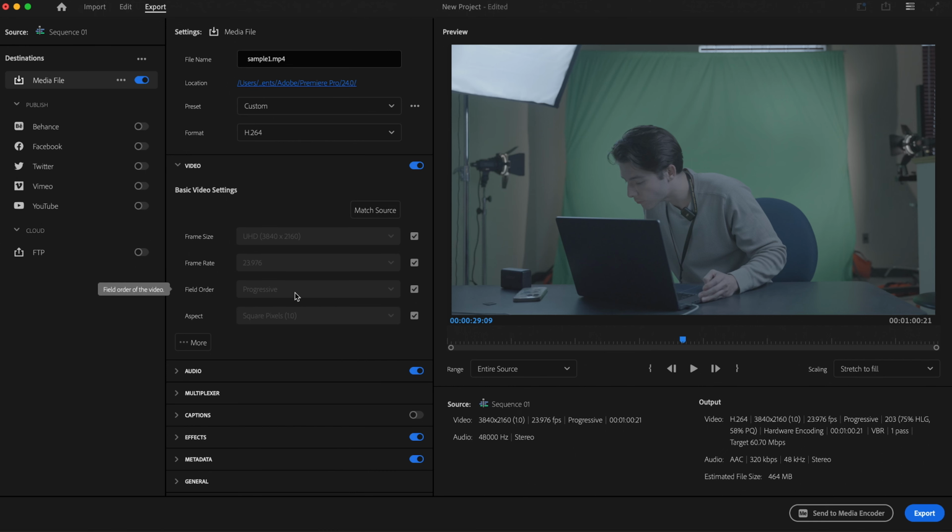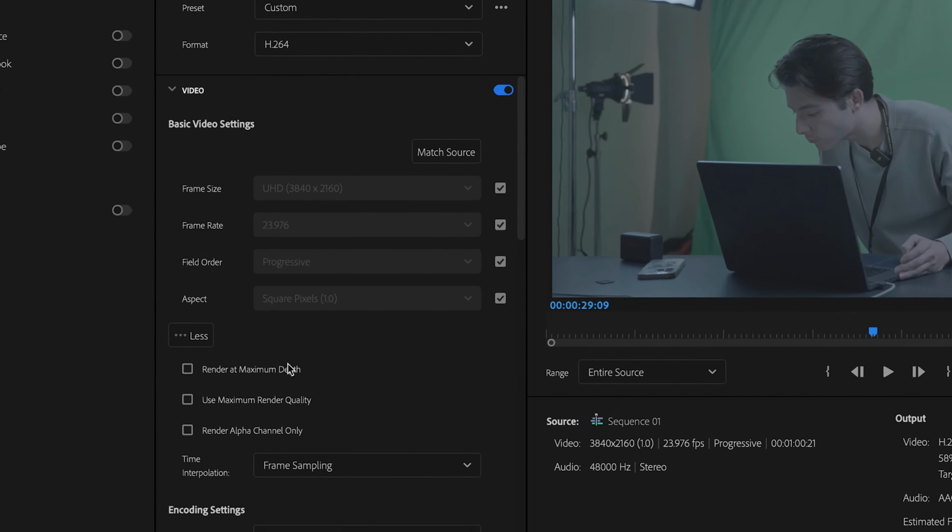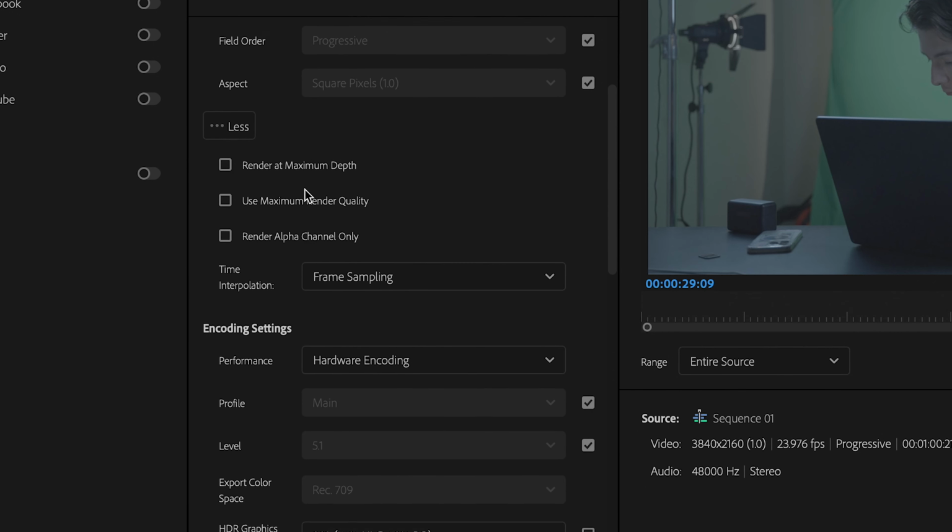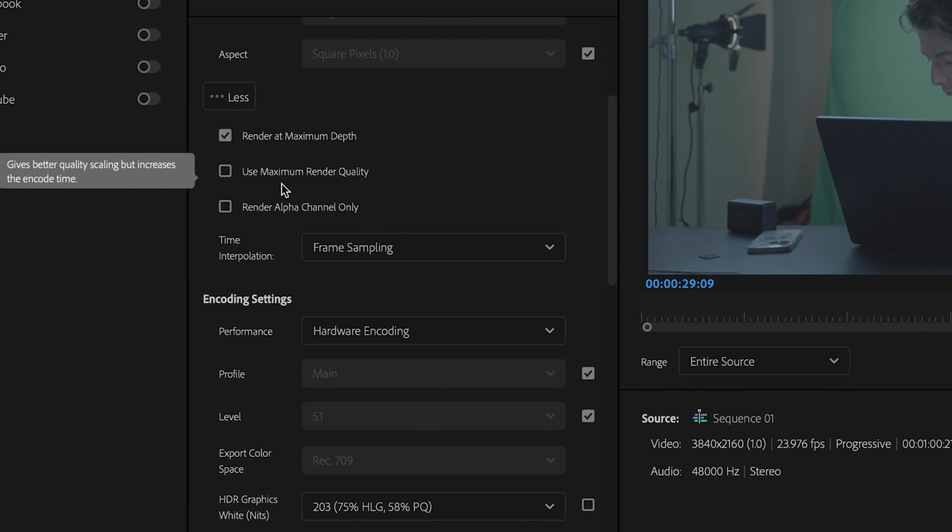This field order you don't really need to worry about too much, for the aspect either. Below here is render at maximum depth and use maximum render quality. I always check these boxes. For the most part, I find it makes my video cleaner when I export it.